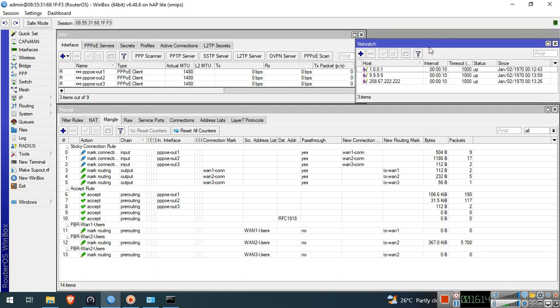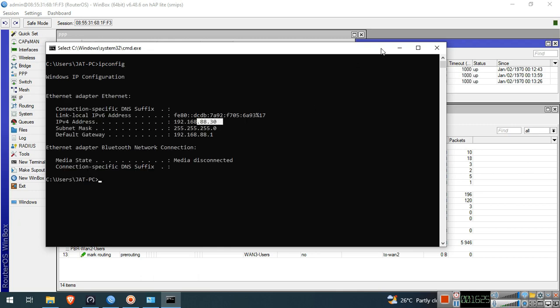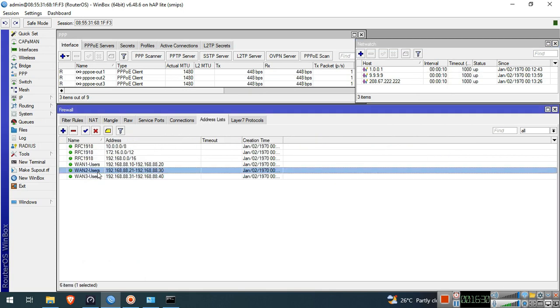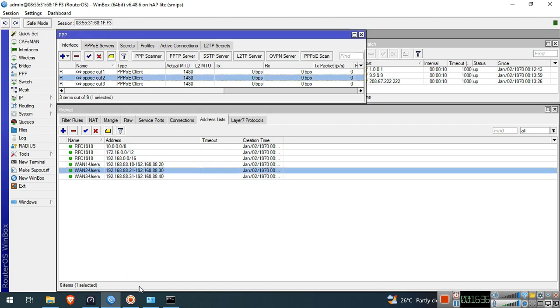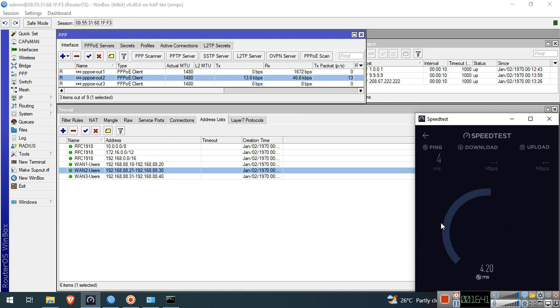Alright, time to test the configuration if it's working. So, the IP address of my computer is 88.30. 88.30 is on the IP address list of 12 users. Therefore, my traffic will go to ISP2. So when I do speed test, alright, as you can see, it goes to ISP2.